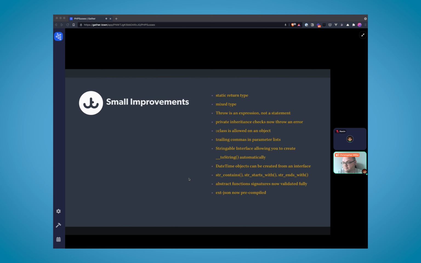And the JSON extension is now precompiled in PHP. As of PHP 7, it was actually an optional extension. It's now a core extension.